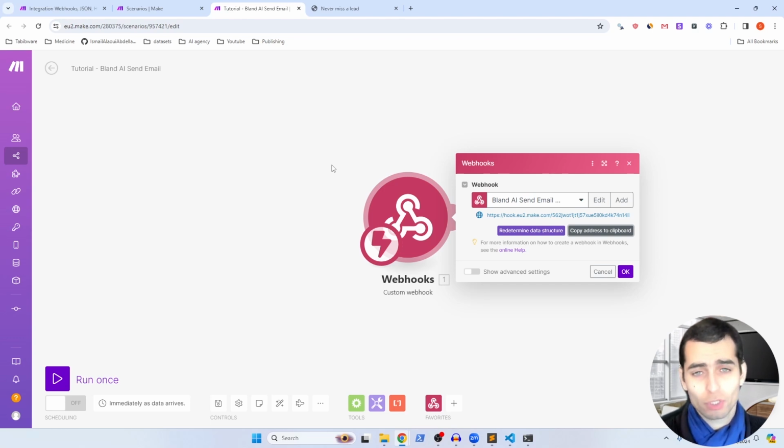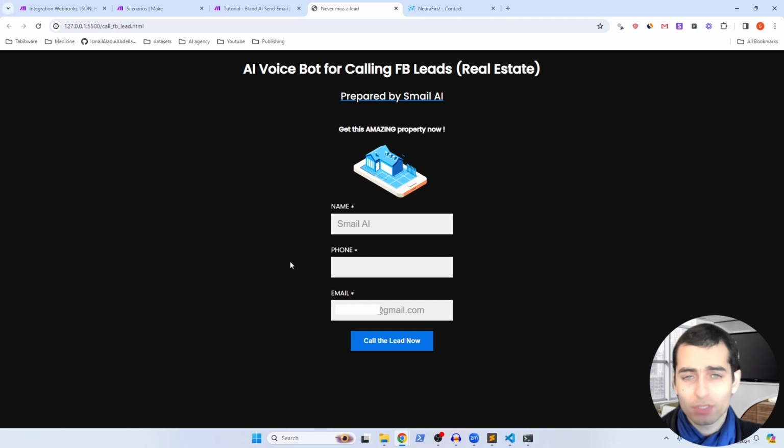And for us to trigger the webhook, we need to actually make calls, so that we will ask the agent to send us an email. So now this time you should come back to this page and actually input the right phone and email.